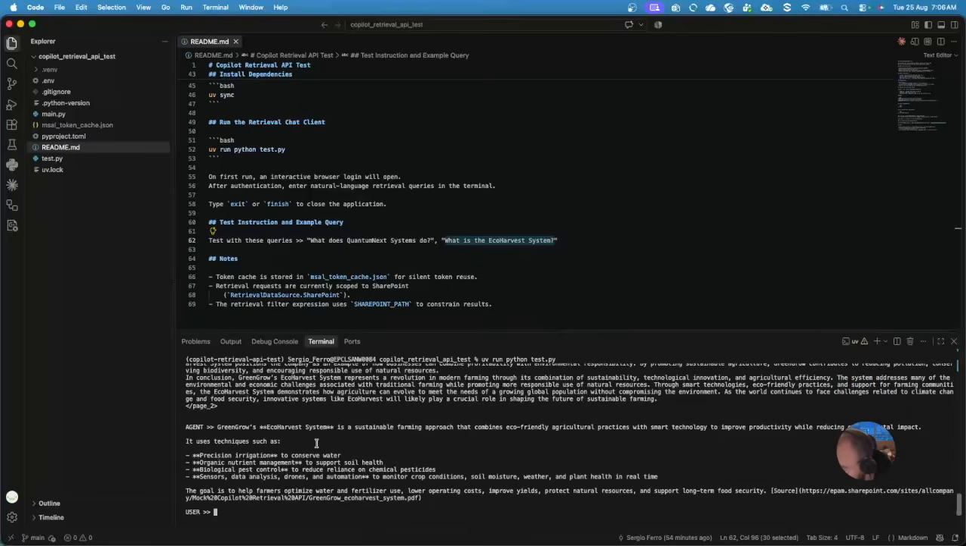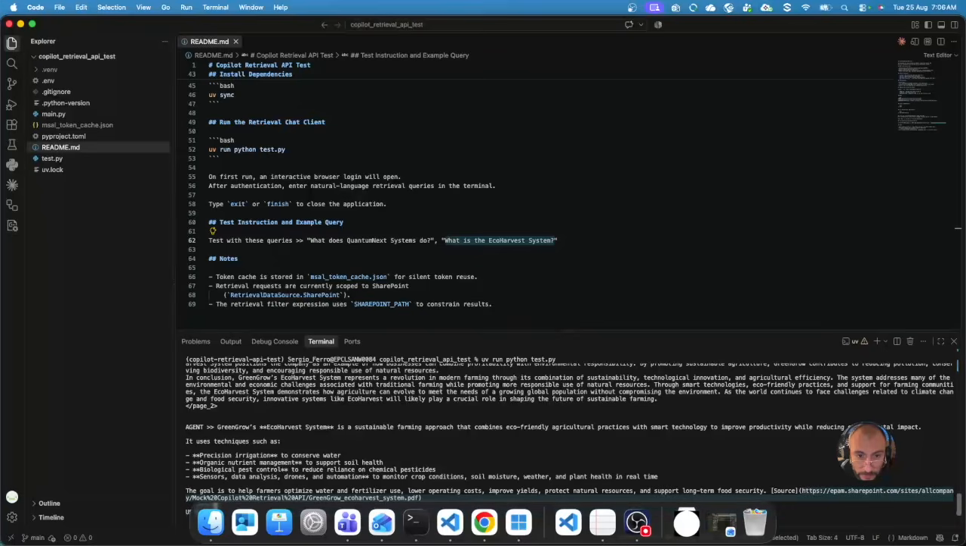And okay, so it's a sustainable farming approach that combines eco-friendly agricultural practices with smart technology. It has precision irrigation, organic nutrient management, biological pest control, and sensors, right? So I have my source right here, which is very convenient. Again, I can go now and navigate that source.